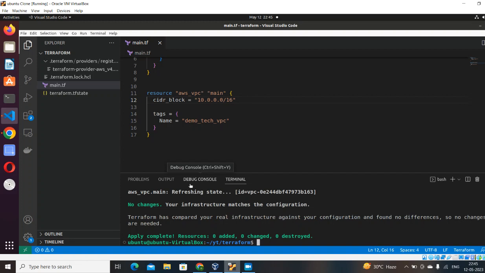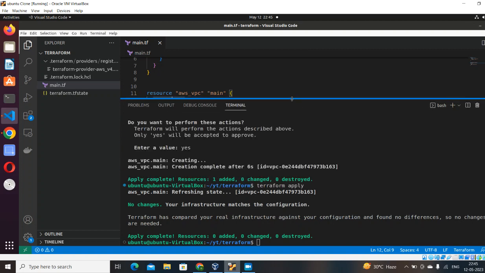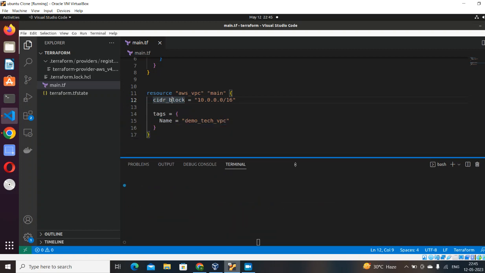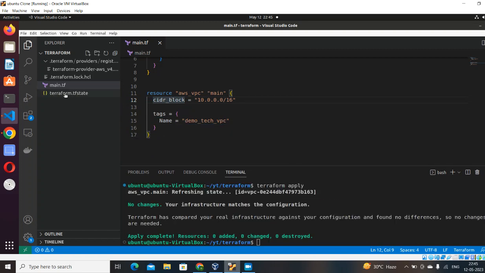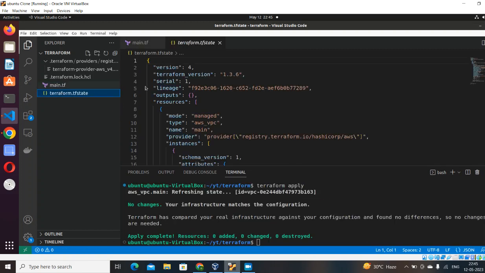What is our present state? When I didn't create anything, my present state was 0, and I want this desired state, meaning this VPC to be created. So how does it find that, how does it refresh its values? If you see here how it's refreshed, just go here, that's one file of code created.